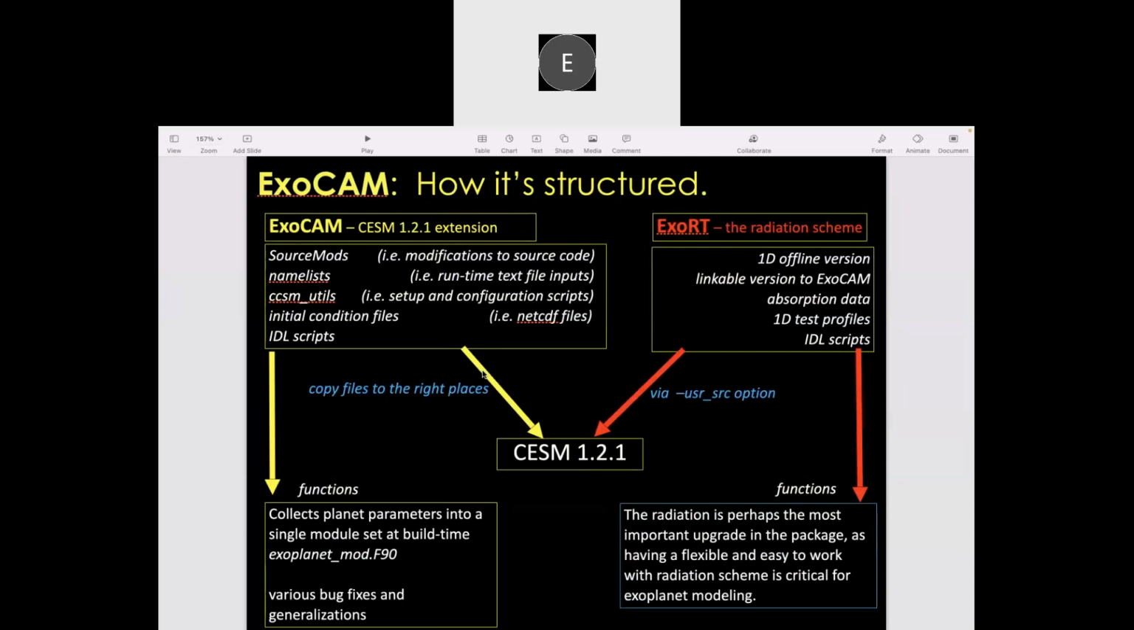So how ExoCAM is structured. In the center here, we have CESM 1.2.1. That is the core code that is being used. It's an Earth-based climate model freely available from the National Center for Atmospheric Research in Boulder, Colorado. And ExoCAM is a patch or an extension that you download and add to the existing CESM 1.2.1. ExoCAM is the term I use for it, but it's actually split up into two separate things: there's ExoCAM and then ExoRT.